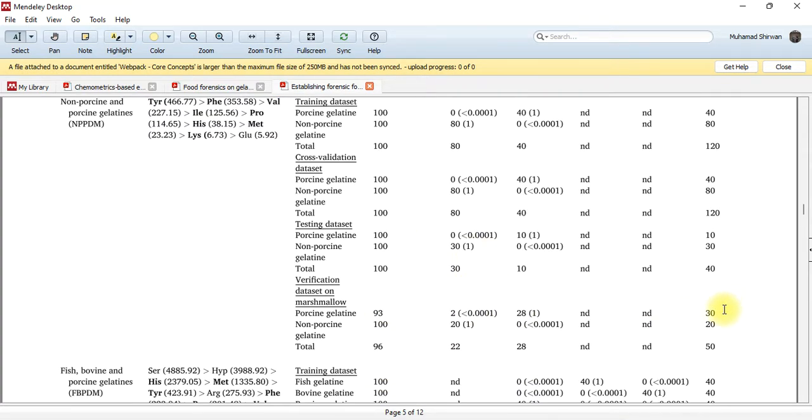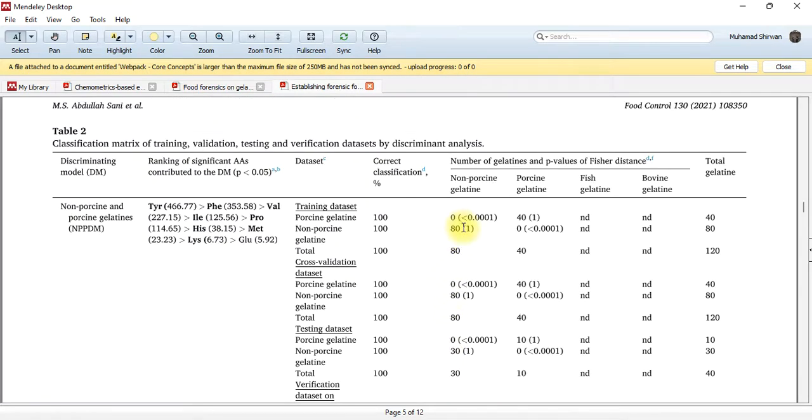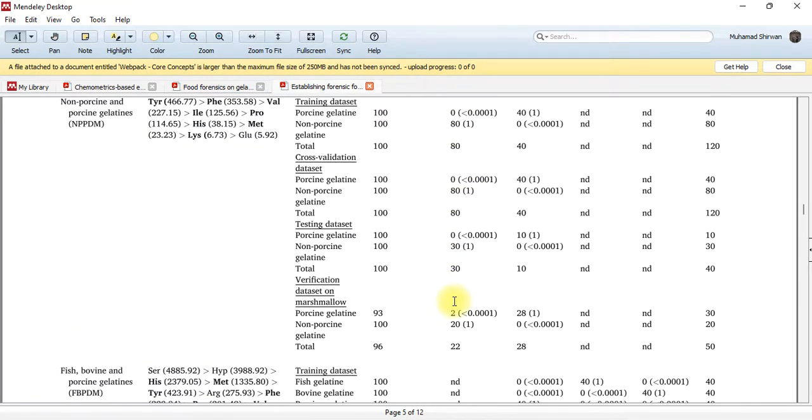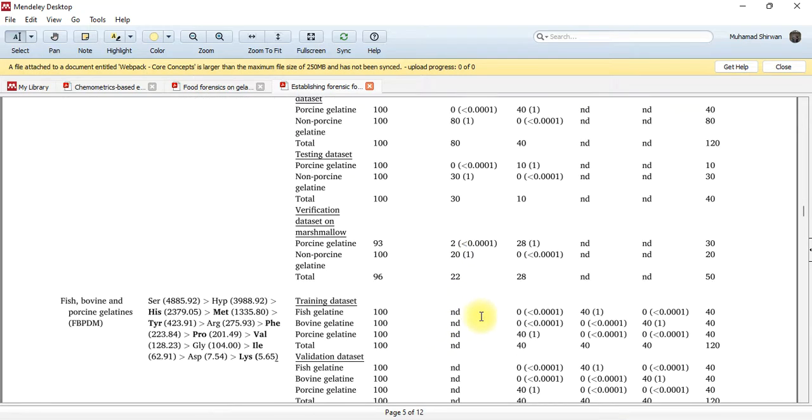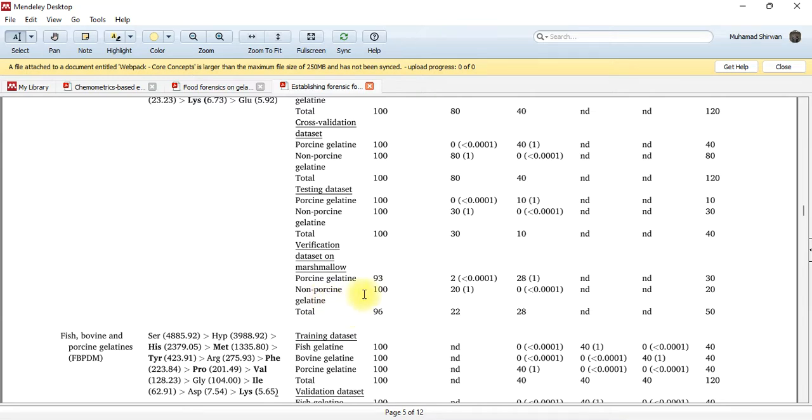How much is it? 30. Only 22 are correctly porcine. 2 of them are actually not identified as porcine. They are identified as non-porcine, so there are halal issues, it shouldn't be. It should be porcine. So this is the challenge. But if I prepare a non-porcine sample, 20, they are correctly classified as non-porcine. So this is the challenge.